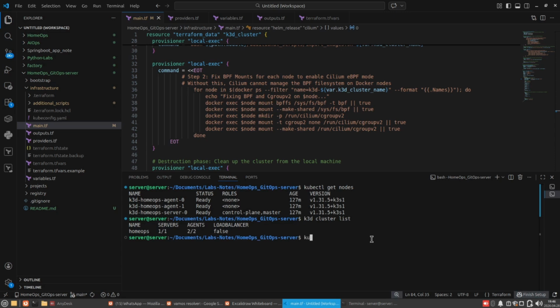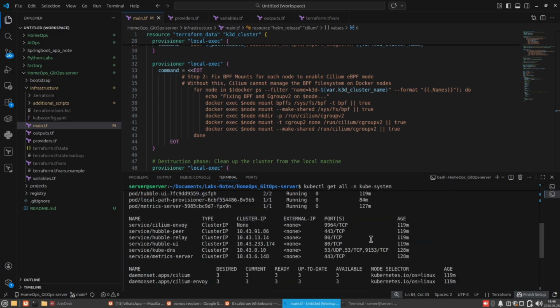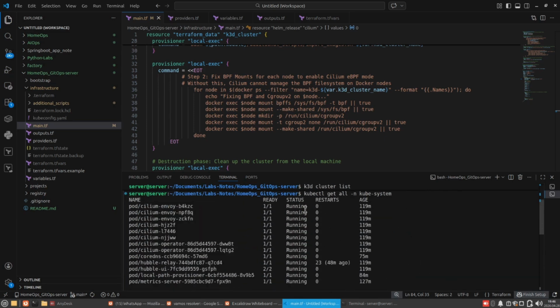So if I run kubectl get all -n kube-system, we can see that Cilium is healthy. So now we have a solid eBPF-powered cluster, built with infrastructure as code, and we have now the foundation for deploying our application layer.